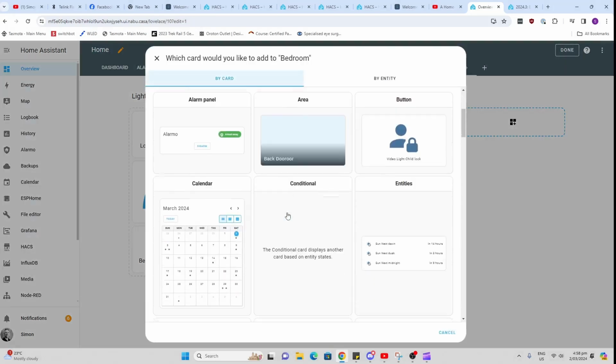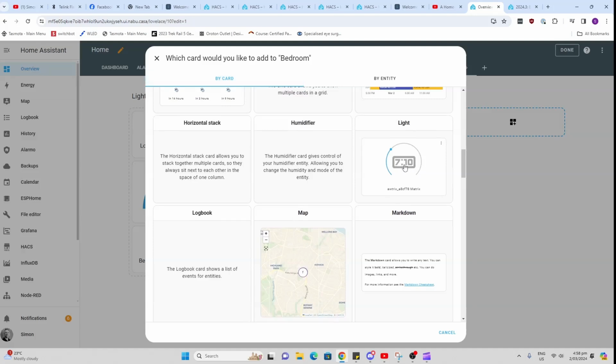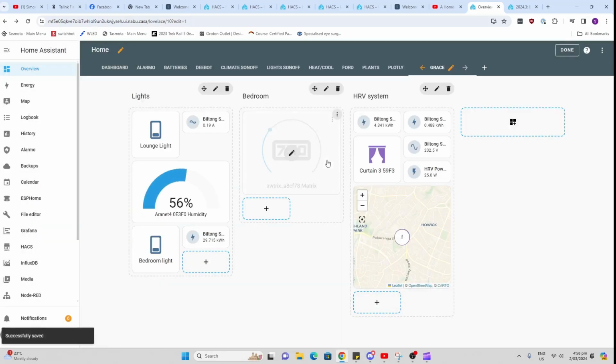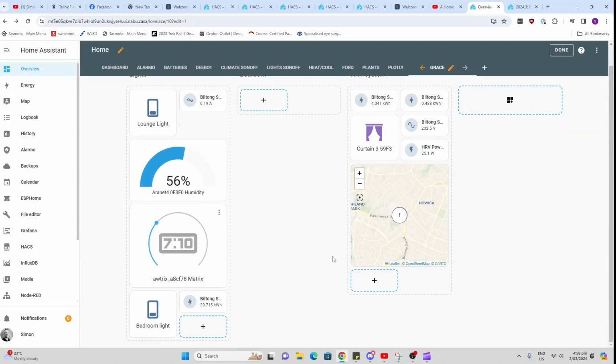So in our bedroom, let's try and add some other devices here. Let us add a light, for example, and see what happens. Right, let's save that. And we've got the light that's coming there. We can drag that around and move it. So this is pretty awesome, even though these aren't actually supposed to be up and running.